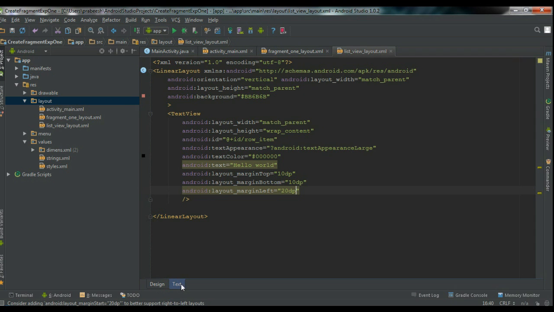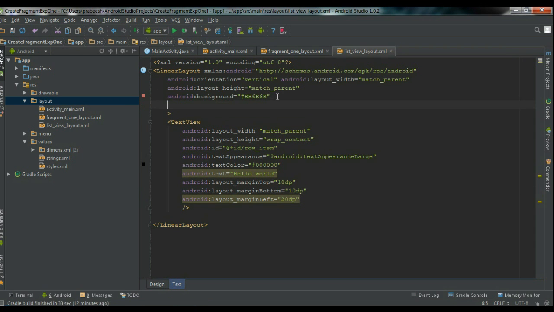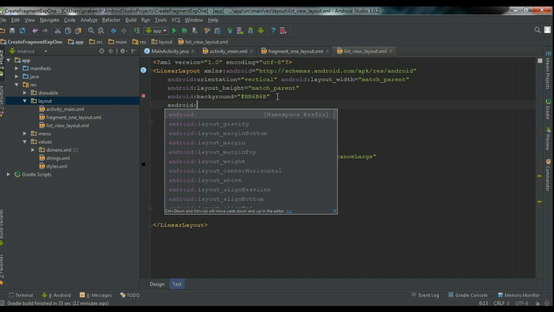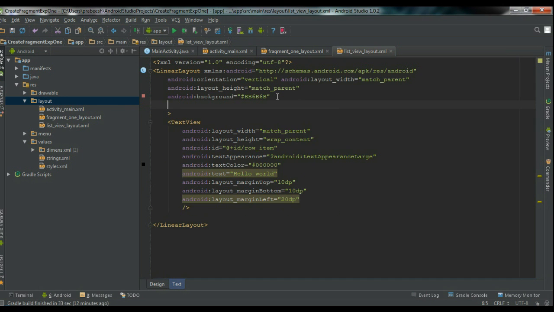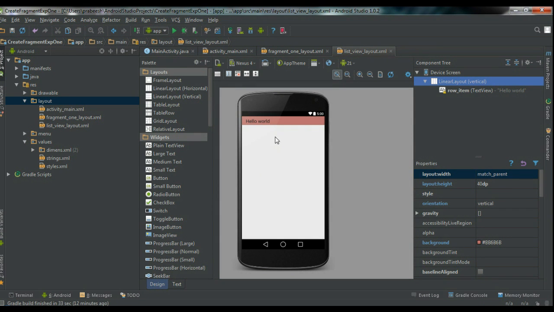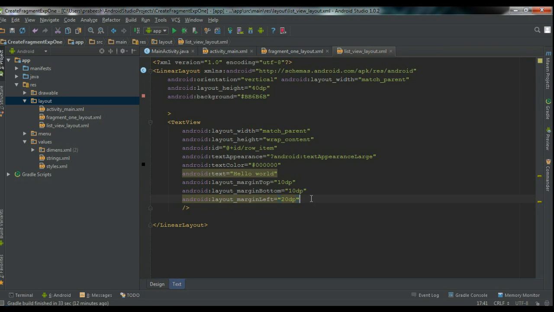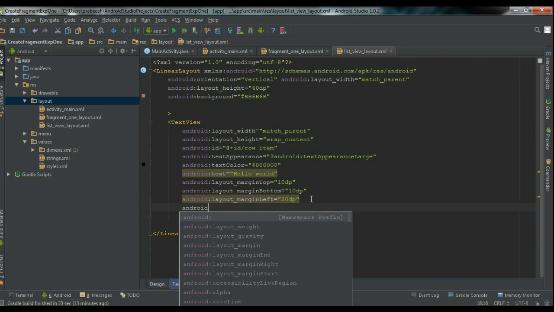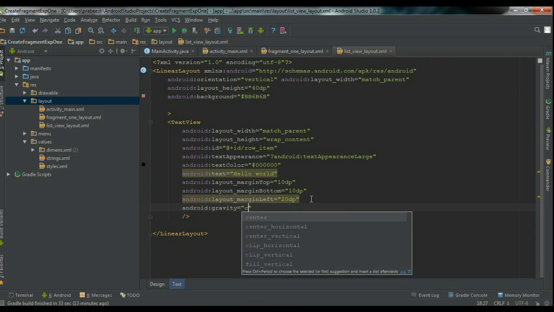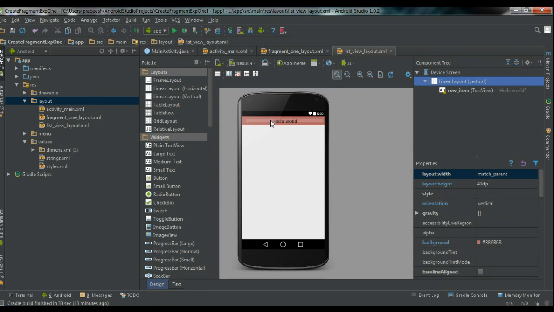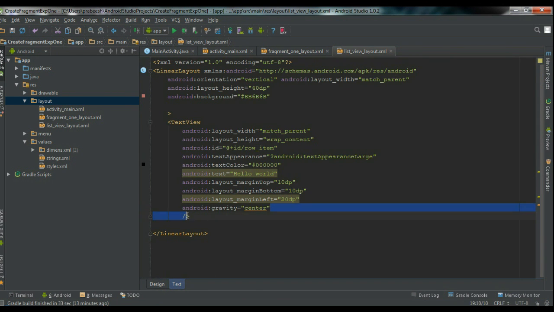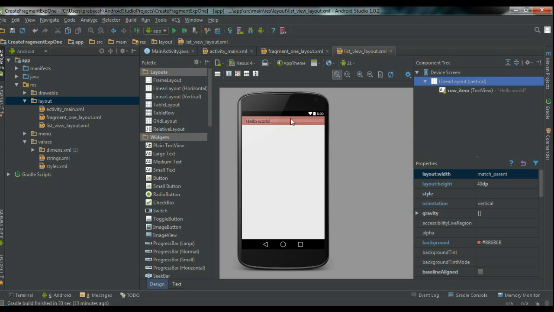Okay, that's enough. Also change the total height of this layout. Here change the height into 40 dp. That's enough. Also make it align at the center, Android gravity into center. That is better. Now we have one row of data for the list view.